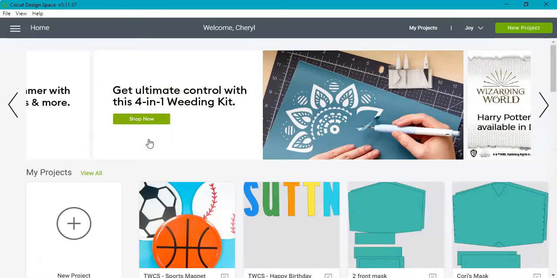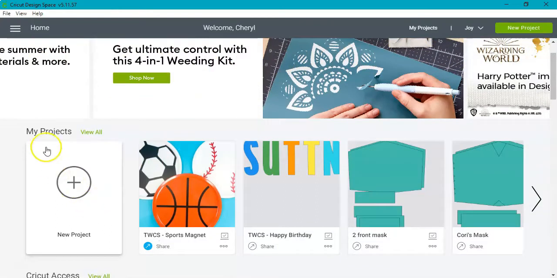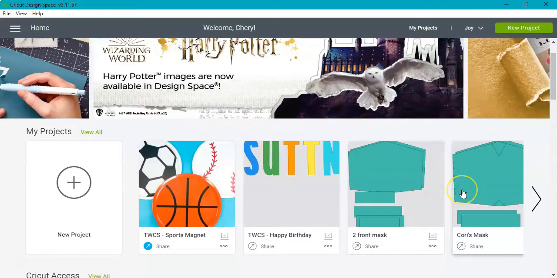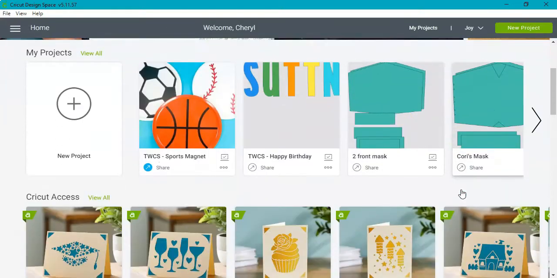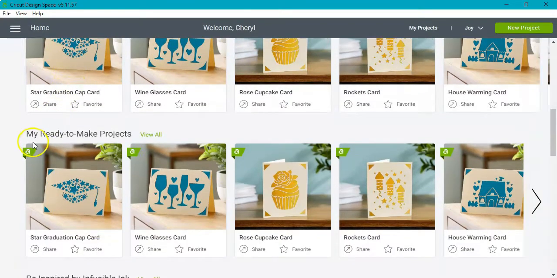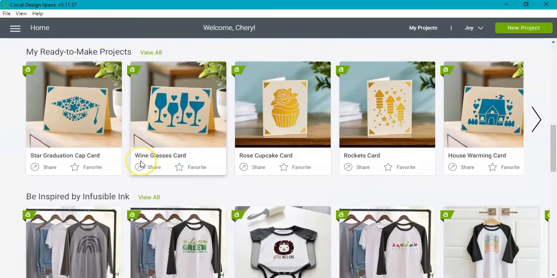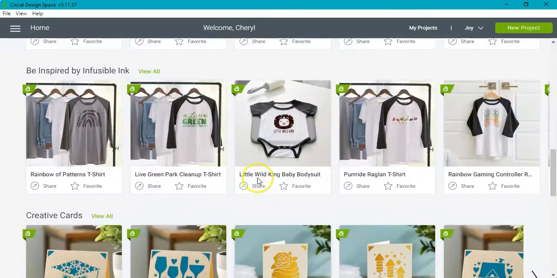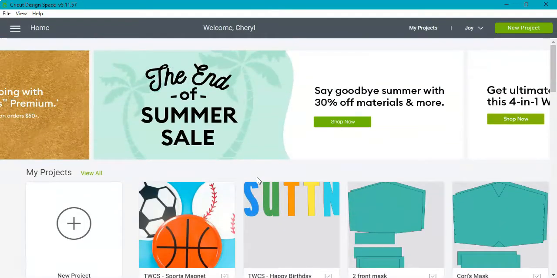So this is the home screen. Basically up top here is just current news from Cricut. And then if we move down, here is a My Project section. If you're just starting out, your project section will be blank, but I'm sure it will fill up quickly. Continuing to move down, this will change. This is basically giving you the new things that have been added to Cricut Access, which we will speak much more about in just a minute. Then some ready-made projects, we'll talk about those, and just different ideas for you. So that's what this home screen is basically about.